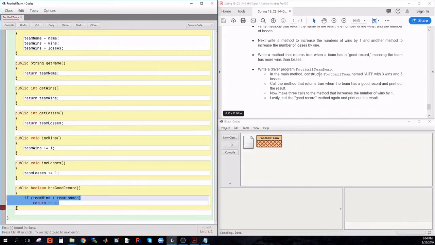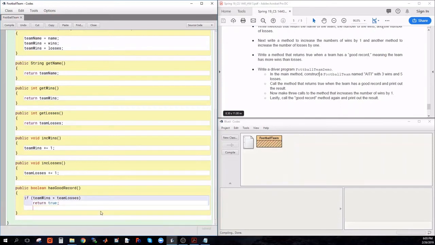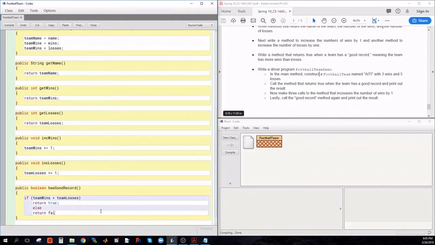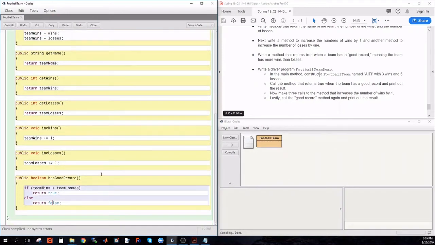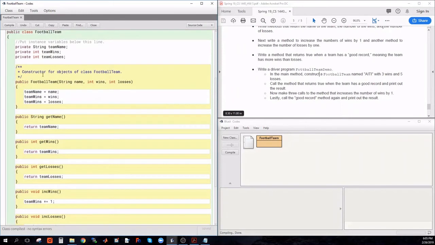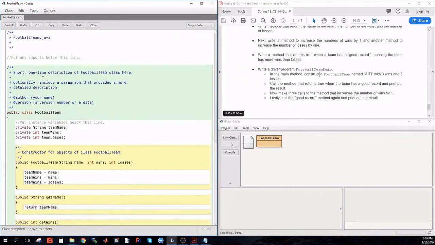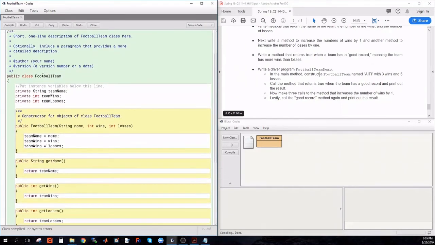You see the problem? So here we need to fix this by considering the other scenario, which is else, and then return false in this case. So there we go. The error will be gone. All right, so we are done with this method, and we are done with this whole class actually. Now we have a working football team class.